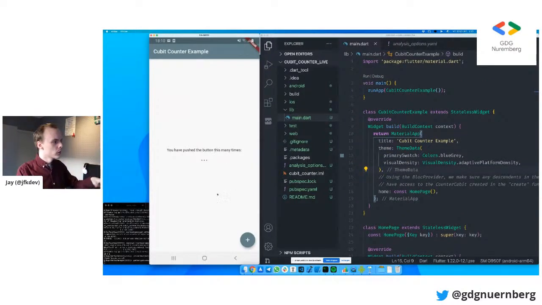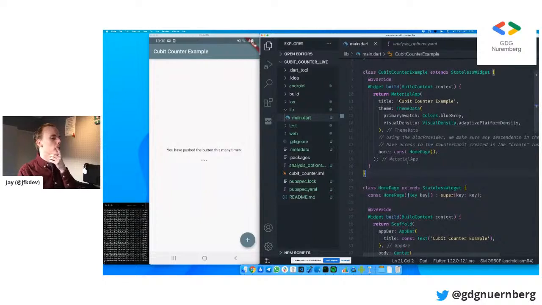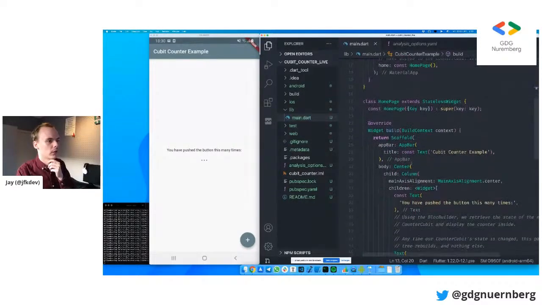So this is it running live, and it's not really doing much at the moment, especially because I need to unlock my screen. There we go. So it's not really doing much, and that makes sense because there's no logic implemented actually at the moment. So what we're going to do is implement this counter block that I've been talking about. That plus button is not doing anything.